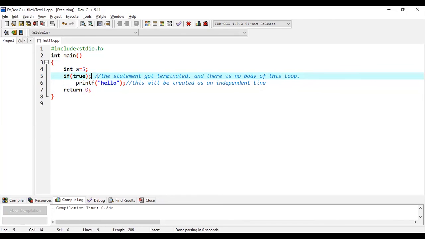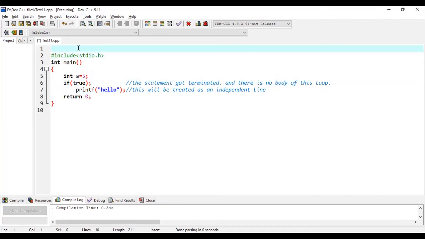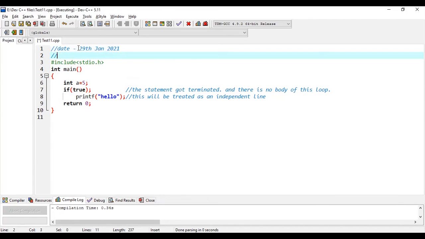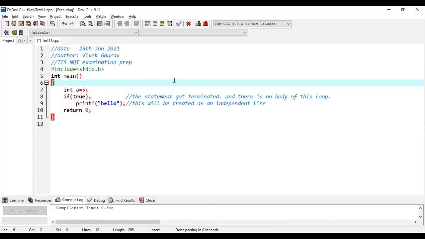This is the comment which I just used right now, as we talked about in the first question. This is how a comment works. In the beginning you can also write the date of creation, for example 29 January 2021. Then you can write the author, your name. I'm writing my name, author Vivek Gaurav. The purpose: TCS NQT examination preparation. This is what a comment is.